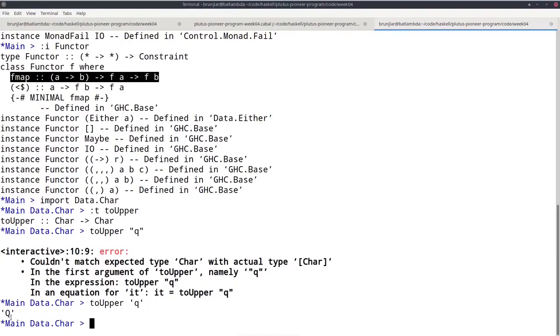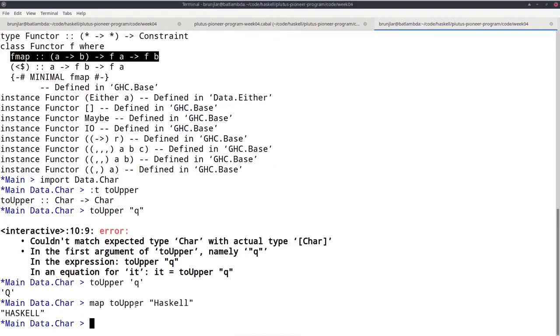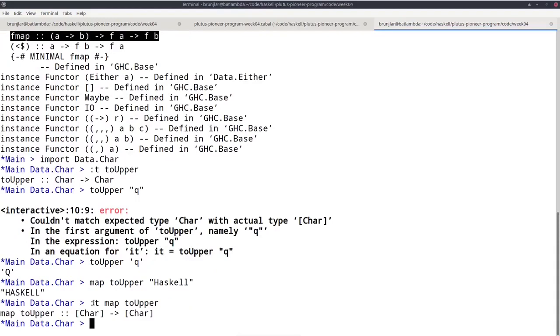Now if I want to apply that to strings, I can use the map function on lists, because strings in Haskell are just lists of characters. So if I map the toUpper function over a string, for example "Haskell", then it gives me the string where now all the characters have been converted to uppercase. Okay, so this map toUpper function is a function from String to String. Remember, String is just another name in Haskell for list of Char.